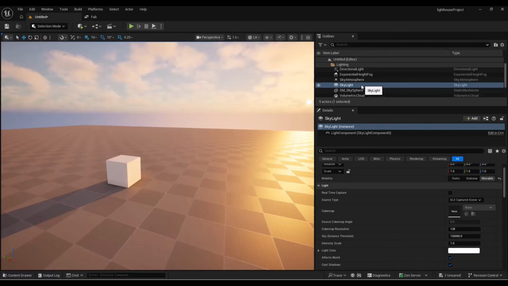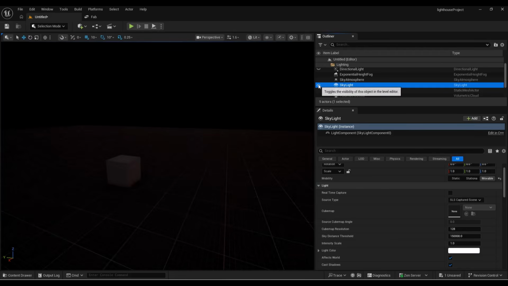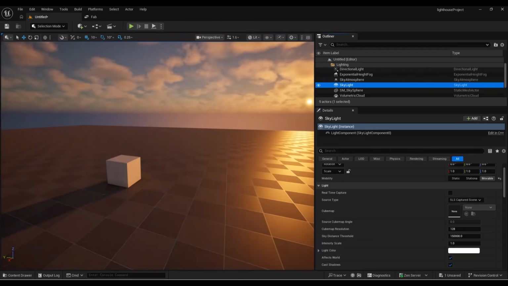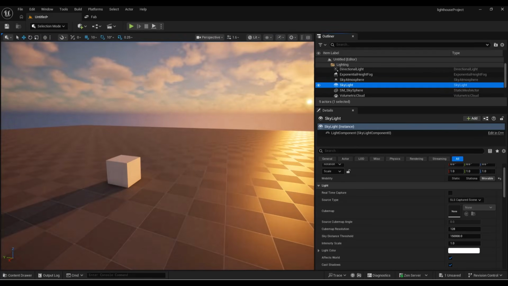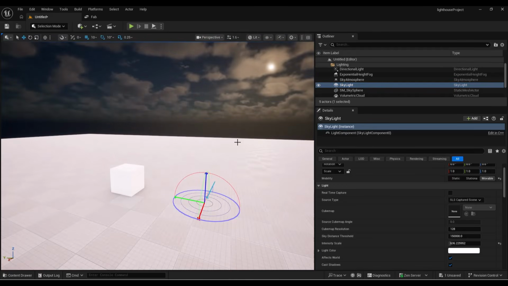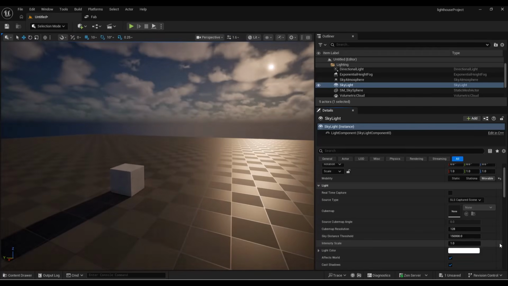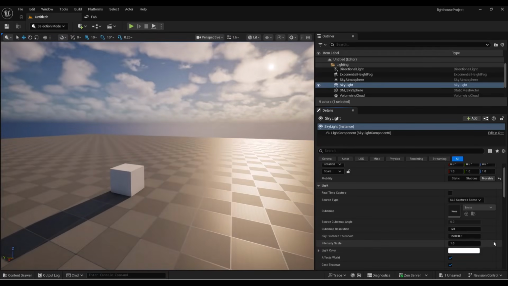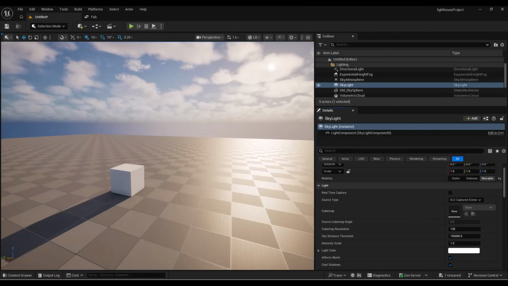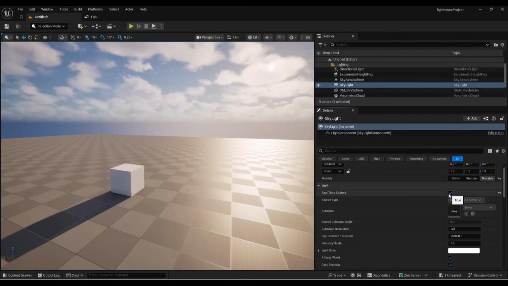Let's fix some common problems that you might run into. For example, my scene is completely black. That means you don't have a sky system. To fix it, add a skylight and a directional light, because skylight needs something to read. If everything looks flat and washed out, your skylight is too strong. So to fix it, just lower the intensity scale. Lighting doesn't update when I change time of day. So to fix it, make sure the skylight is movable and make sure to turn on real-time capture. And if your shadows look weird or stuck, it's the same issue, real-time capture is usually off. So just turn it on.